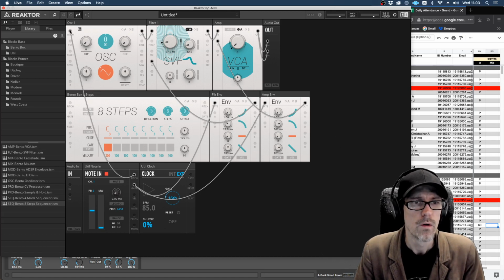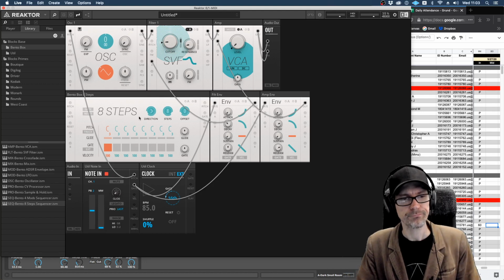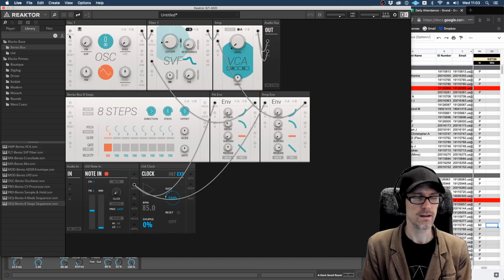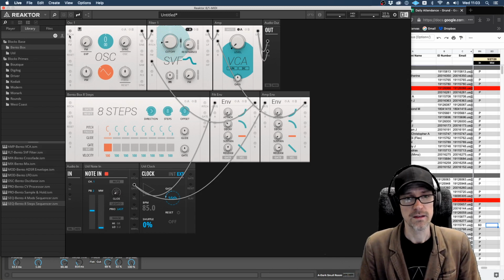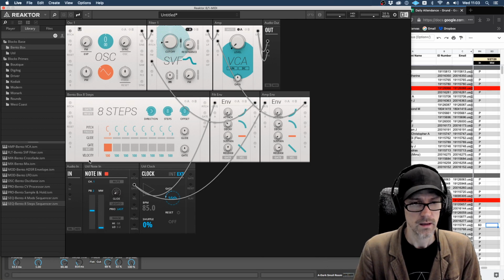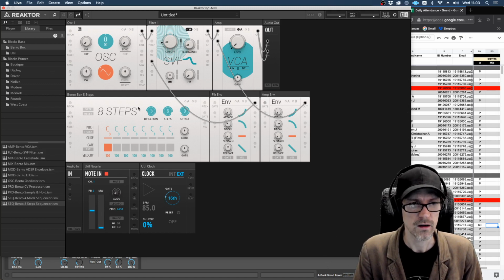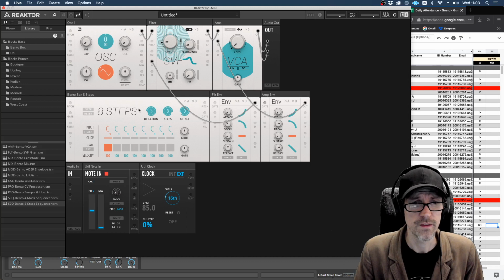So what we're going to do here is, the note in, sorry, I keep connecting that up. The note in is not going to go to anything. The gate in actually also doesn't really need to go to anything, so I'm going to go ahead and take these away. So our outputs are still set up, and everything on the input side is going to come from this sequencer here.